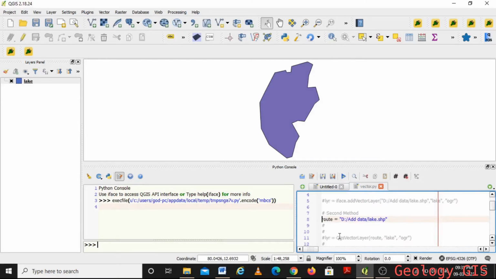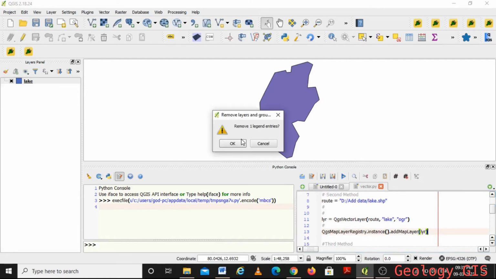In this second method, first we are going to use the QGIS vector layer by mentioning the root of the file and name of the shapefile and its format. Here OGR is the library which reads and writes the vector data formats. And here we are going to register the layer and then we are going to add map layer. So when you run the script, we can notice that the shapefile is now added.